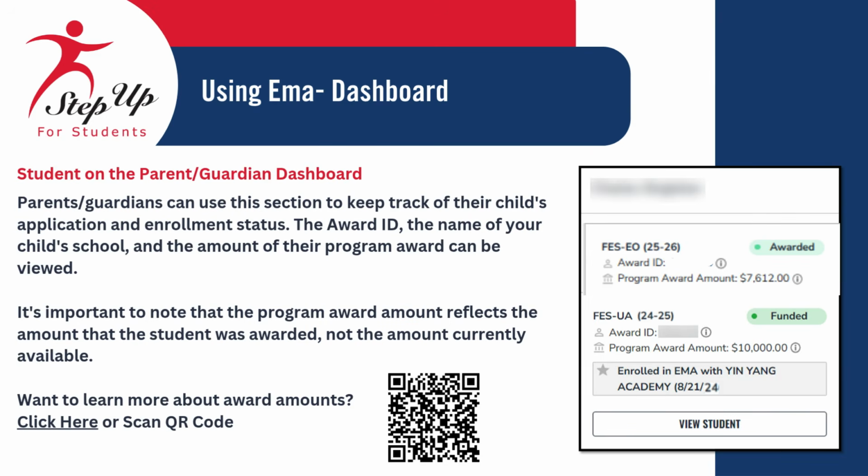On the parent or guardian dashboard, you can track your child's application and enrollment status. You will be able to view the award ID, the name of the school, and the program award amount. It is important to know that the program award amount is the amount awarded to the student. It is not the same as the amount currently available to spend. If you want more information about award amounts, you can use the link or QR code shown on the slide.